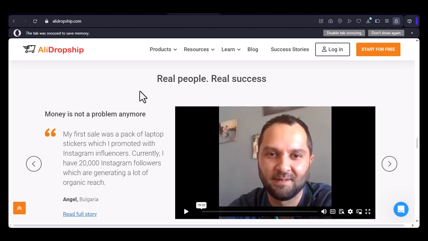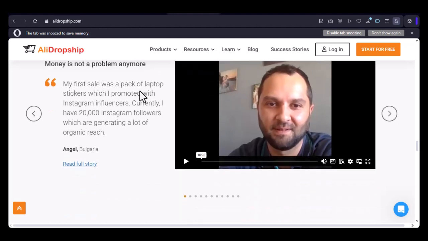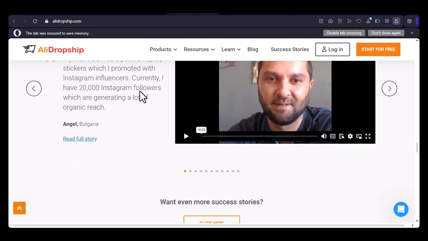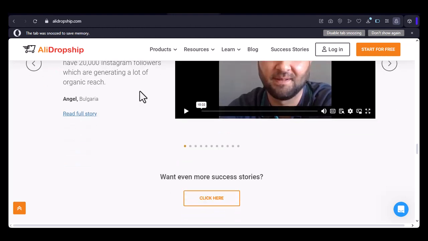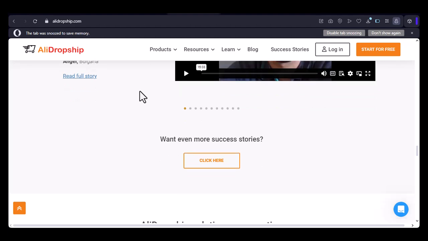Activating the AliDropship plugin is a simple process that can open up a world of possibilities for online entrepreneurs. By following these steps and leveraging the power of the plugin, you can create a successful online store without the hassle of inventory or shipping.